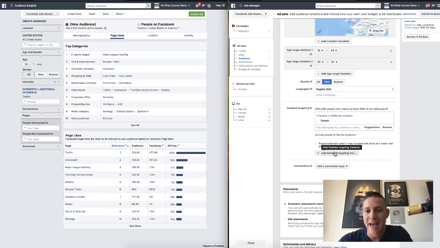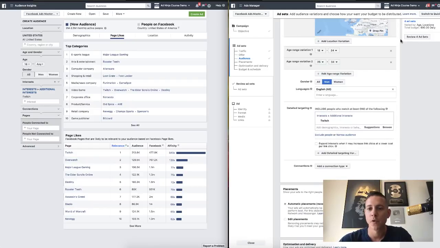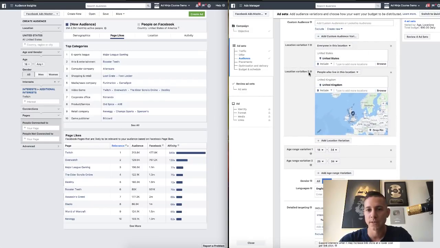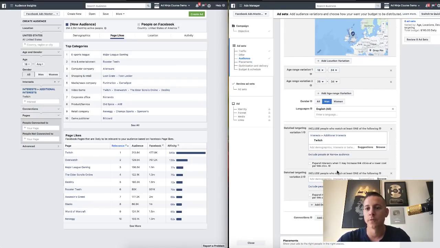And then we're going to go to add detailed targeting variation, right? When we add this detailed targeting variation, I want you guys to see this really quick, right? There's 4 ad sets right now. But since there's other variations, like there's one for United States, United Kingdom, there's ones for ages, right? Now when we press add detailed targeting variation right here, instead of going from 4 to 5 or 4 to 6, it's going to go from 4 to 8, right? Because of the permutations.